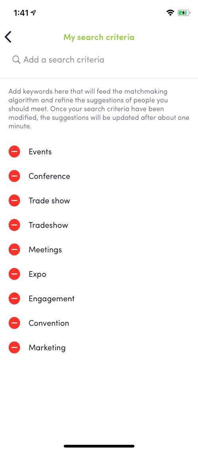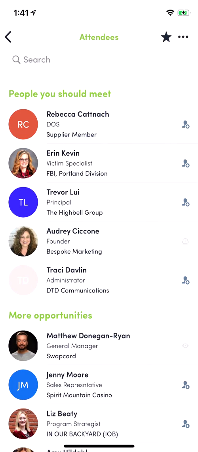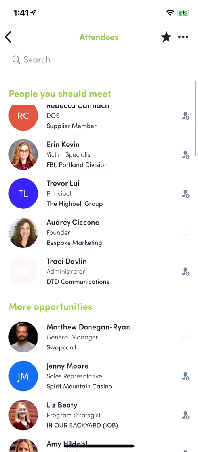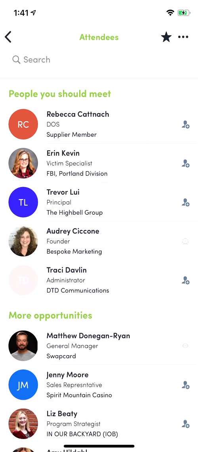One of my keywords here is marketing, but if I don't want to be matched due to that keyword, I can easily remove that. In addition to the keywords, our AI algorithm will also look at the sessions that you're attending, the meetings that you've set, the messages that you sent to other attendees, and it will make recommendations based on those activities. So here I can see a list of the hundreds of people coming to the event, and it looks like these top 5 or so people are a pretty good match for me. So let's click on some of them and take a look.